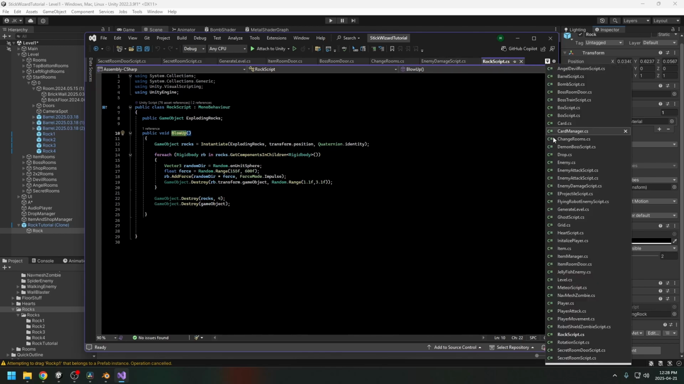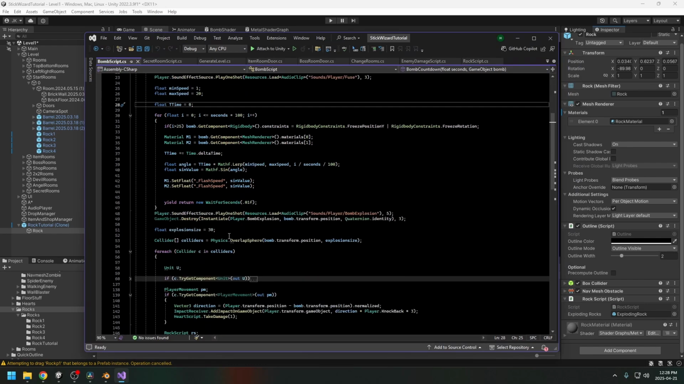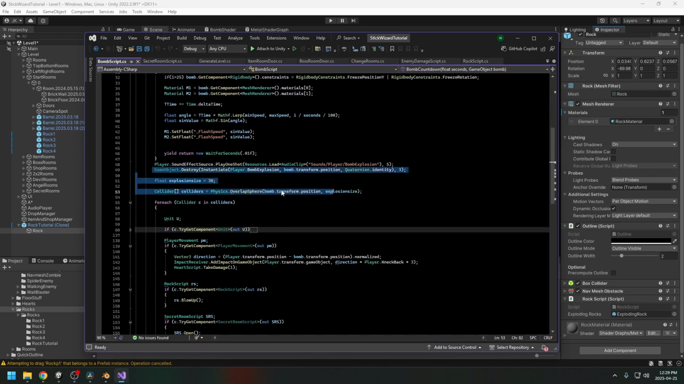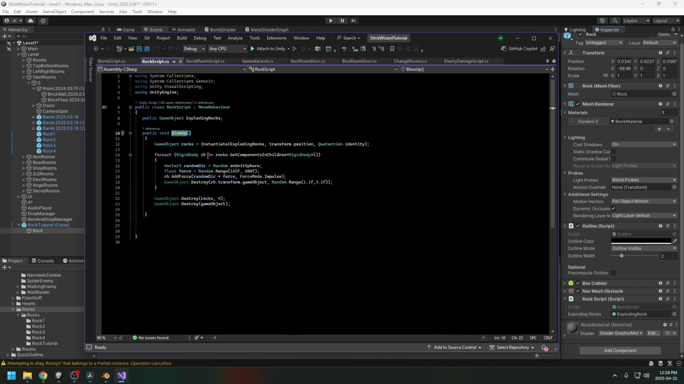And inside of our bomb script, which we made in great detail in a previous video, we're calling this when the bomb blows up. When the bomb blows up, which is right here, there's an overlap sphere that happens at the bomb's location. And if one of the colliders inside of the radius around where the bomb is has the rock script, then it will run this blow up method. The blow up method instantiates exploding rocks at the location of the rock, which is what's appearing.